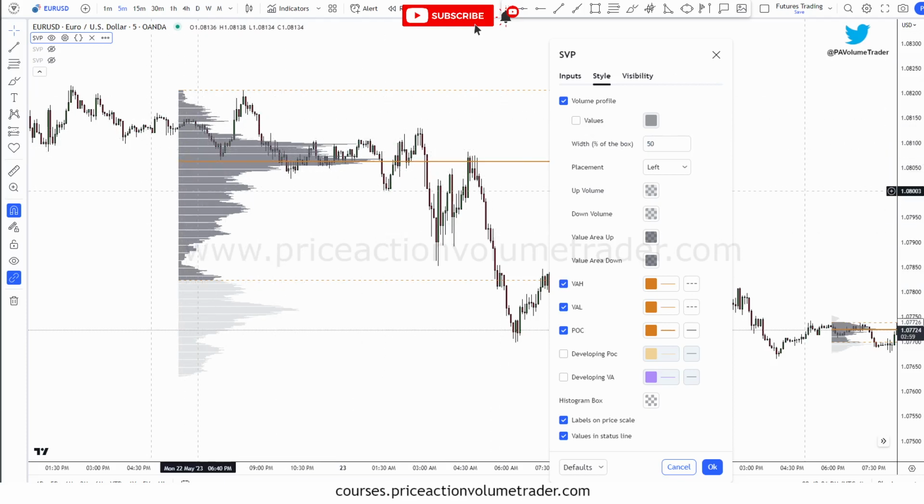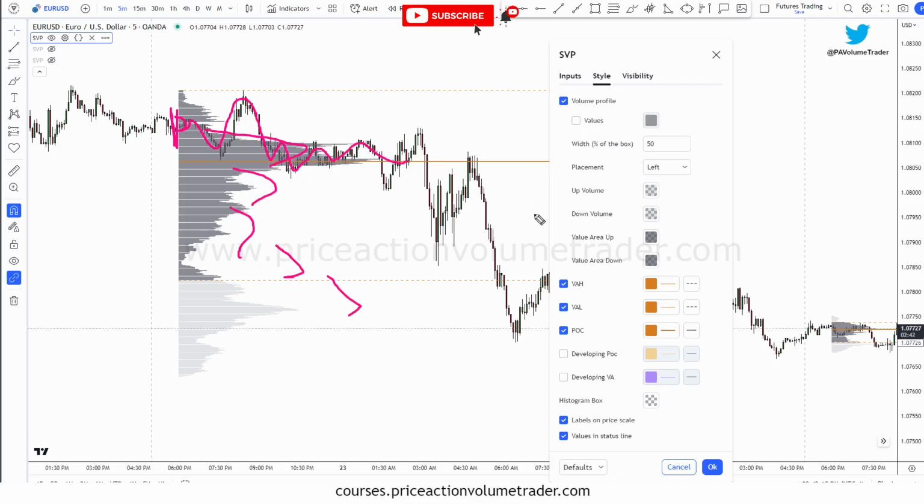And obviously the profile is developing as the day goes. So when it starts over here, it's going to be very little. And as price starts building volume in all these areas, then the profile is going to be pushing up more and more. And so it's just going to get wider as the day goes by. Placement, I always have it on the left side of the screen.